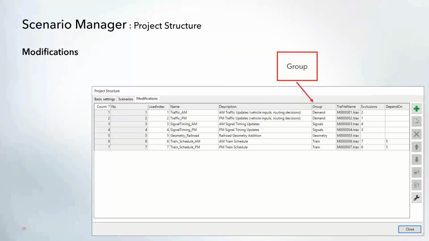And the group column here is just a string that you can use to categorize the modifications. This is mainly used for sorting purposes, especially when you have a lot of modifications in here, so that you can easily find things within the same group. So you can name these whatever you want. And if you do want to sort any of these columns, you can just click on the header, and that's going to sort by that group column.